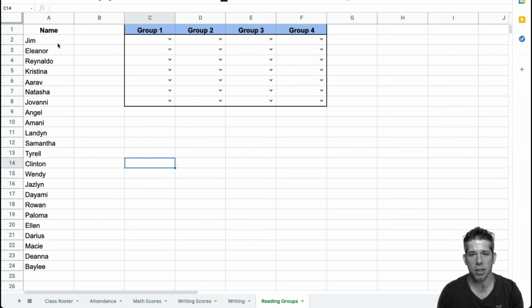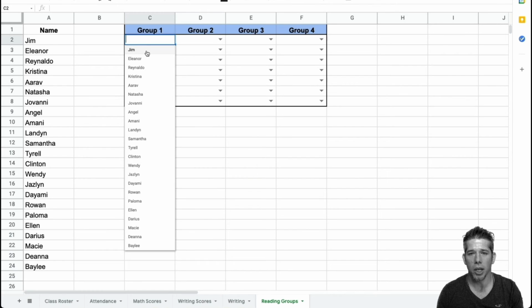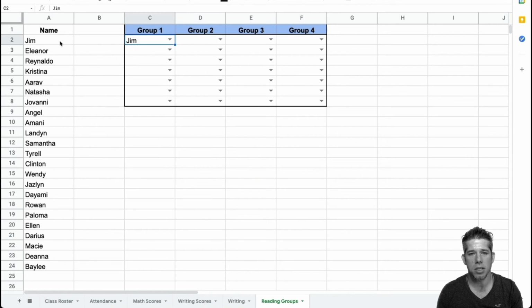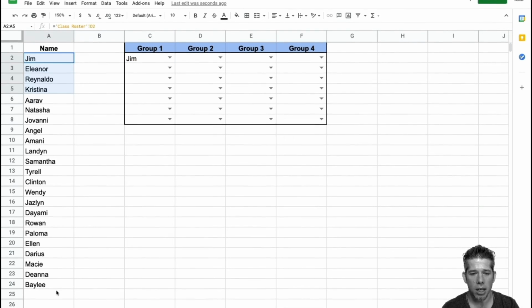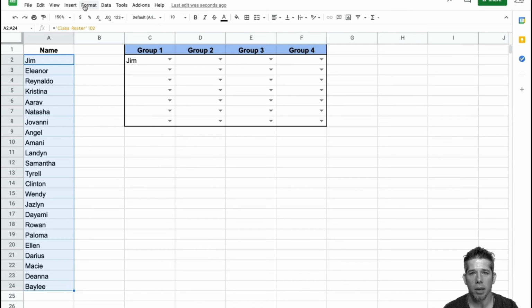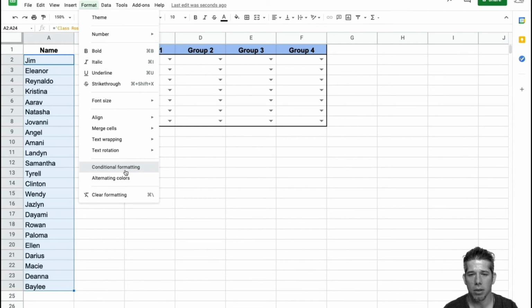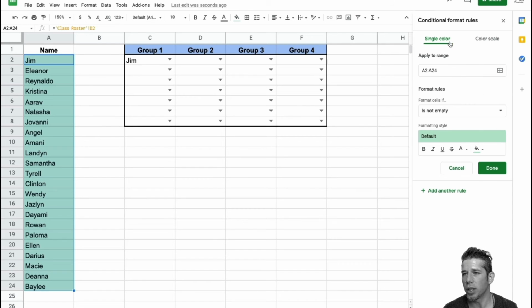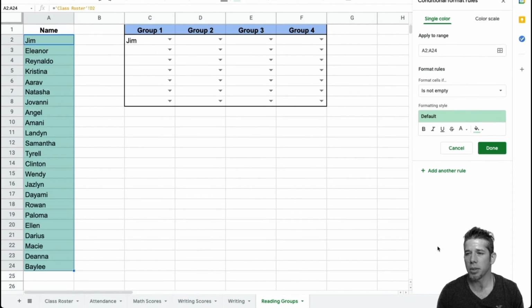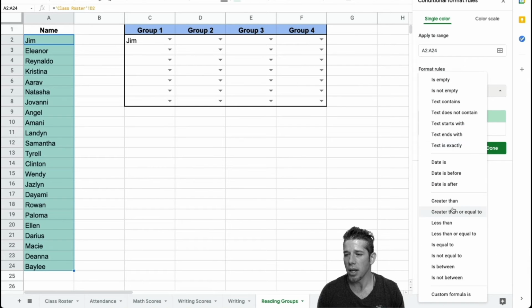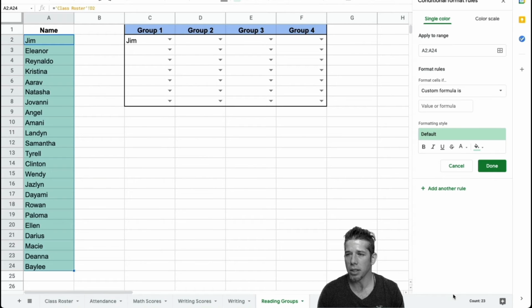What I would like to do is, if a student name over here gets placed into a group, I want this name to be crossed off so that I know I've used that student's name, placed that student. So let's take a look at what we can do to make that happen. So I'm going to go ahead and highlight my student names, and I'm going to go up to Format, Conditional Formatting. And over in the sidebar here, I need to do something that's a little bit more detailed. I'm going to come down and I'm going to do a custom formula. So I go all the way to the bottom where it says Custom Formula Is.